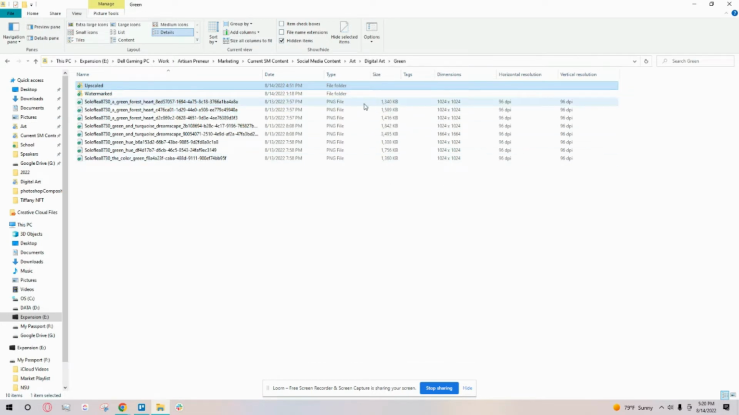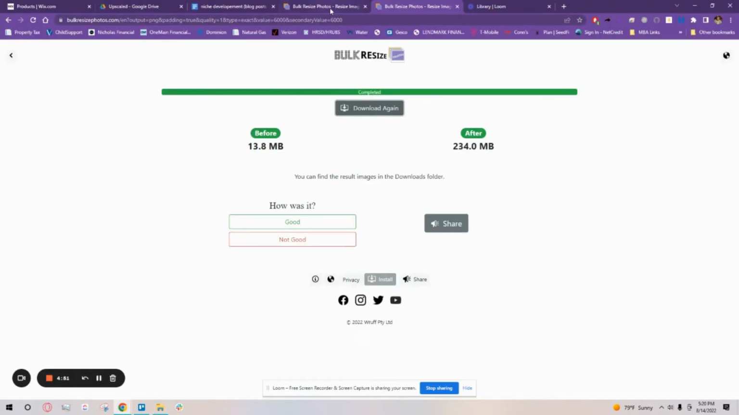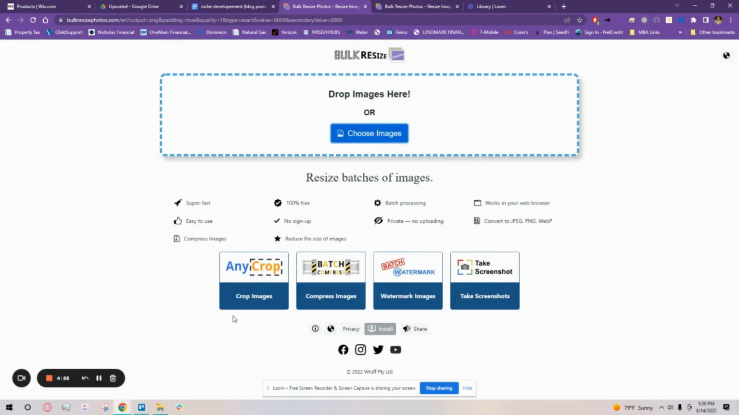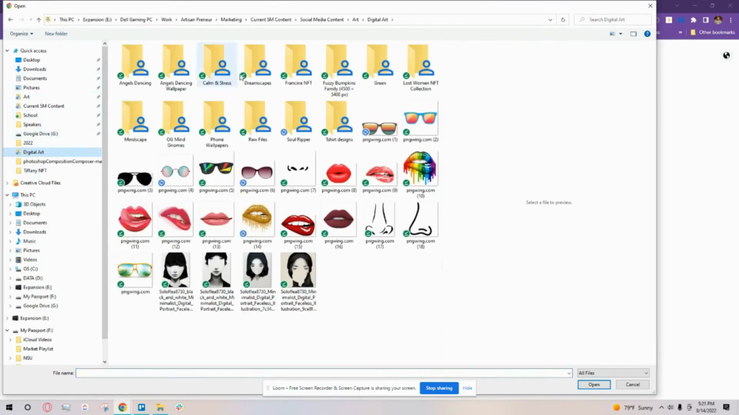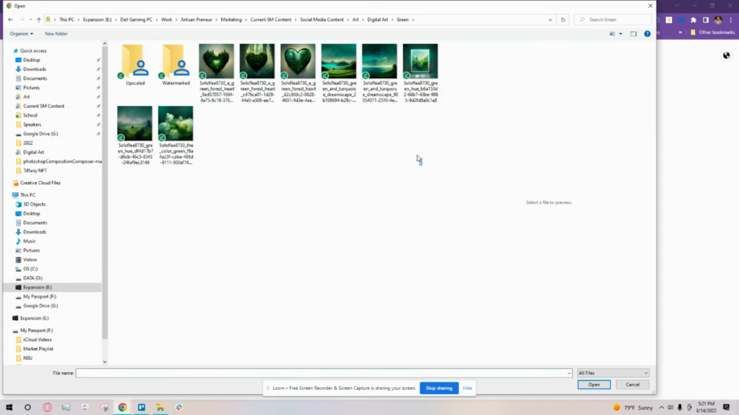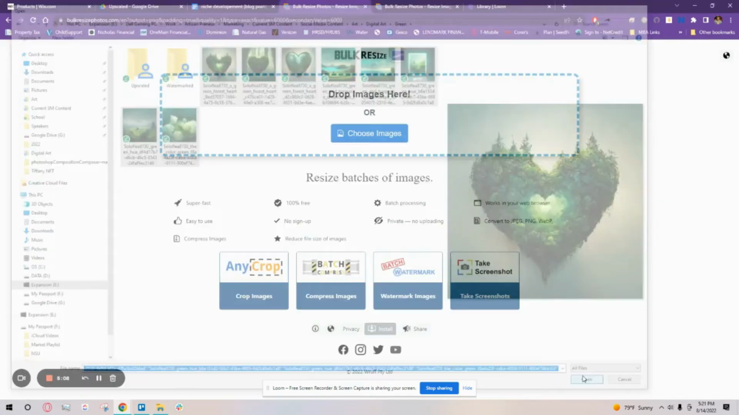So if I increase the dimensions of this image to 6000 by 6000, the DPI is still going to be 96. So the way to change that is a two-step process. You're going to go to bulkresizephotos.com, and you're going to upload all of the images that you would like to increase the size of. So we're going to go here, go to green, and upload all of those.